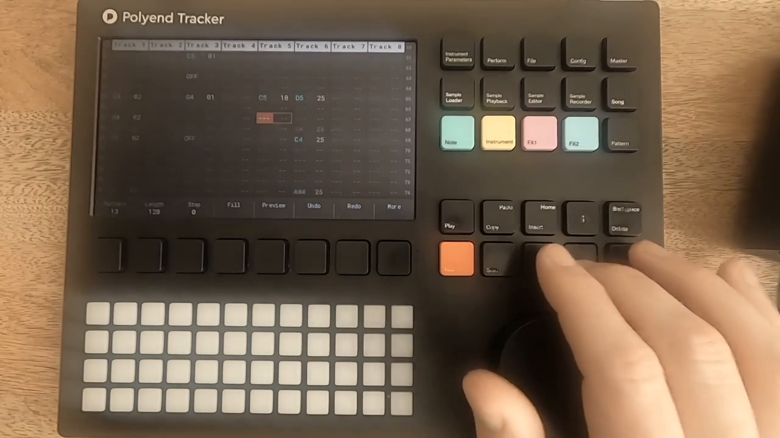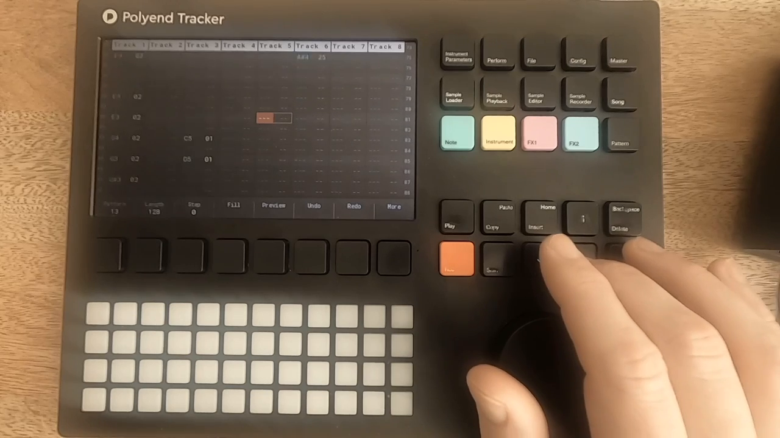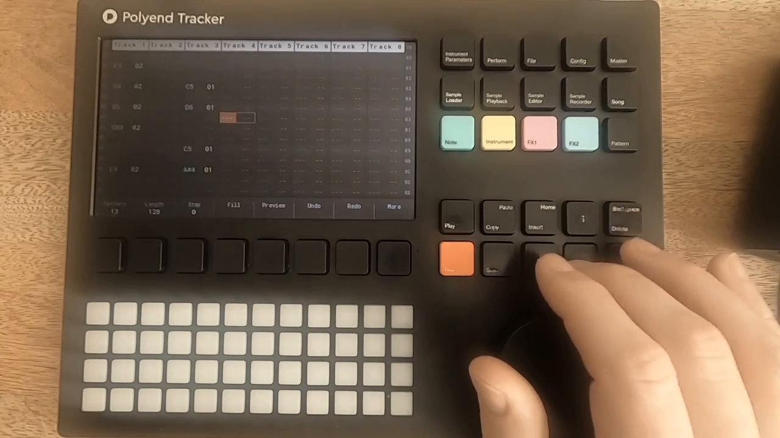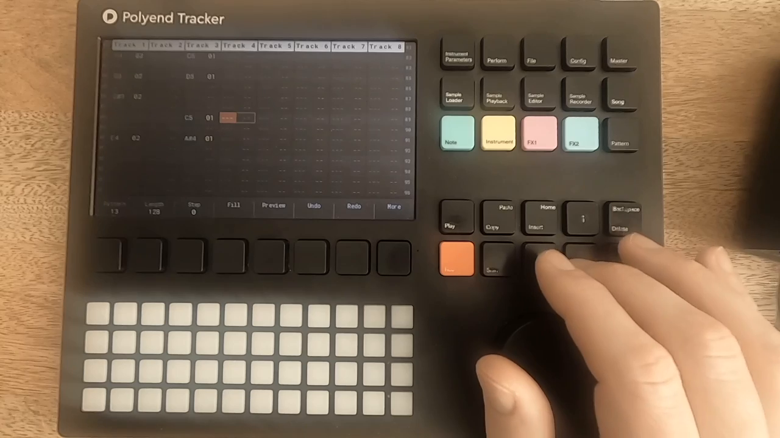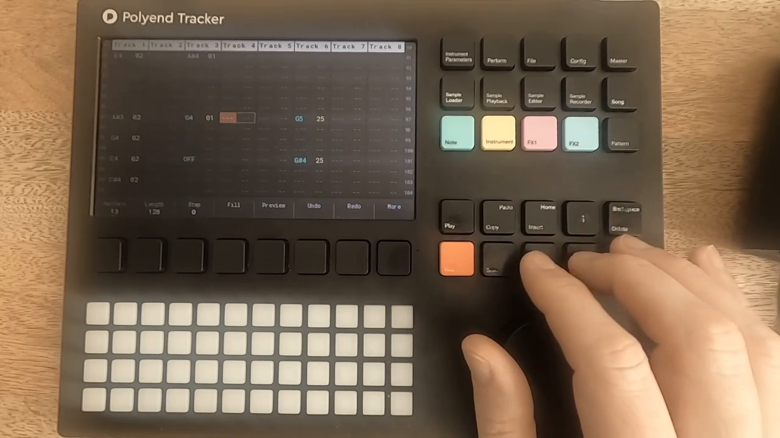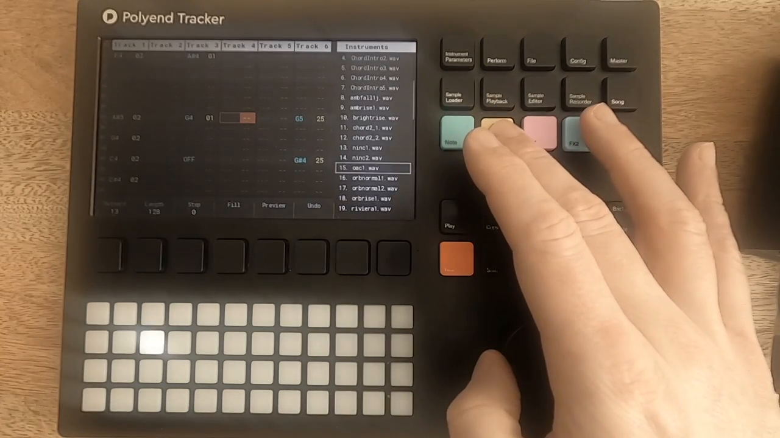Alright, that's orb rise. We'll keep that in there. Let's go ahead and go in track 4. And at 97, go ahead and add Nin C2 again.